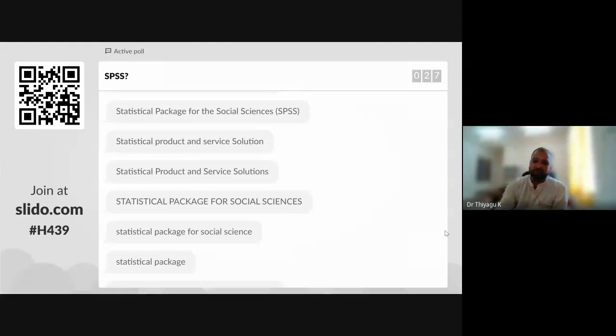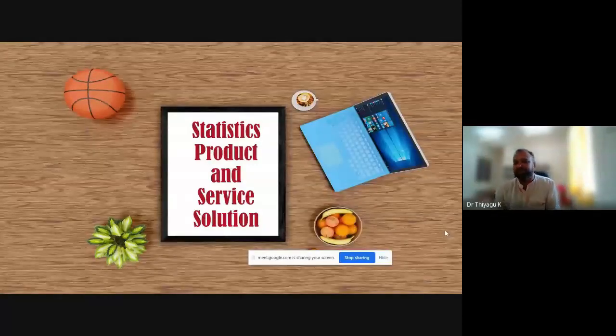Because you are telling us statistical package for social science, it may have been correct a few years before. But now the answer for this question is statistical product and service solution. So please hereafter don't tell us statistical package for social science. SPSS stands for, yes, correct, exactly, that is correct.